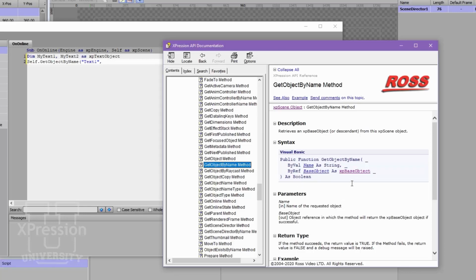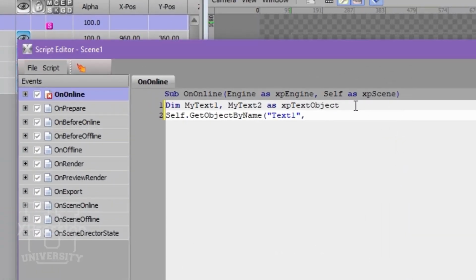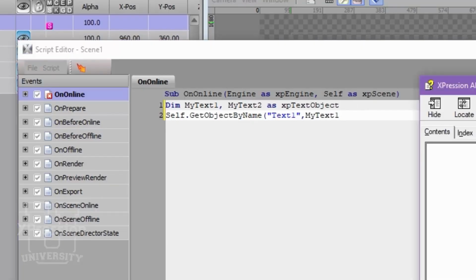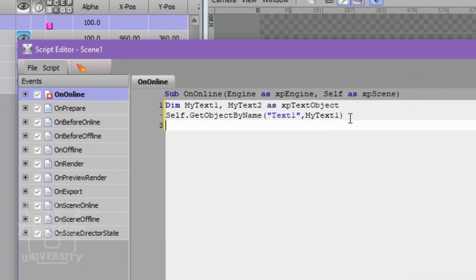This is a huge hint that the argument it is looking for is the variable which the object will be assigned to. The rest of the parameter says base object as XP base object. It uses the term base object because this method can be used to get any object from the object manager, not just text objects. But I can tell you that this parameter is looking for our variable, so I'm going to go ahead and type that in. Okay, I see that my method isn't looking for any more arguments, so at this point it is safe to close my parentheses and move on to the next line of code.